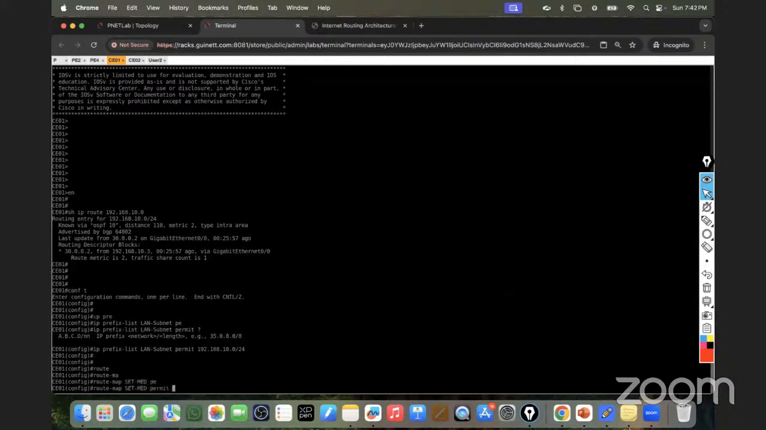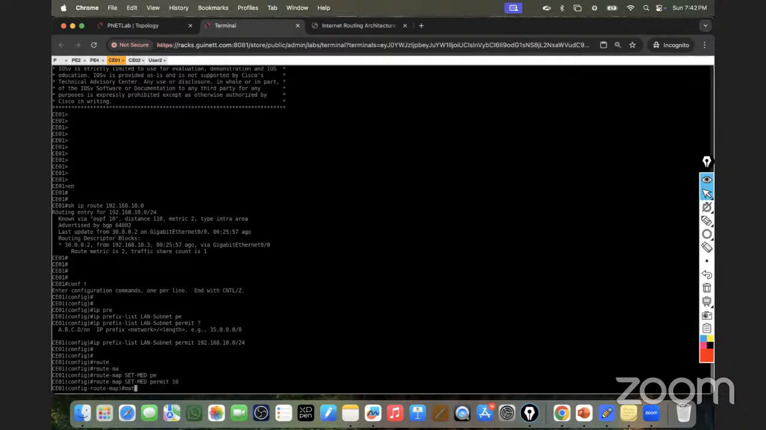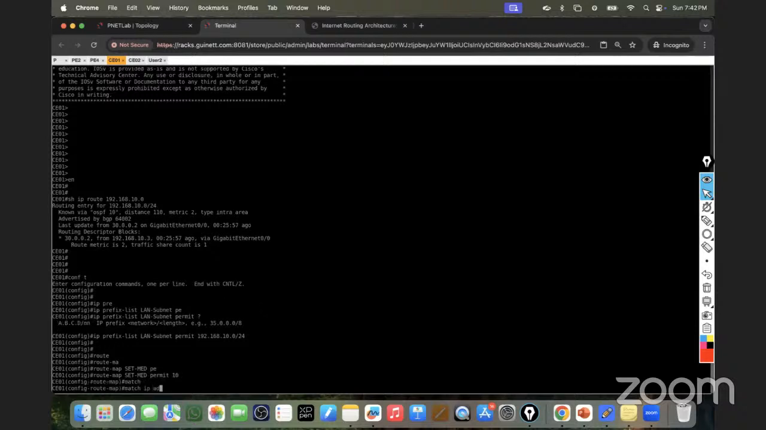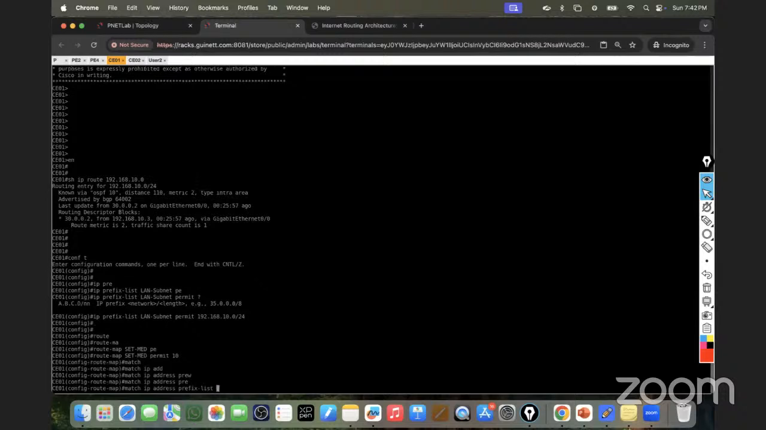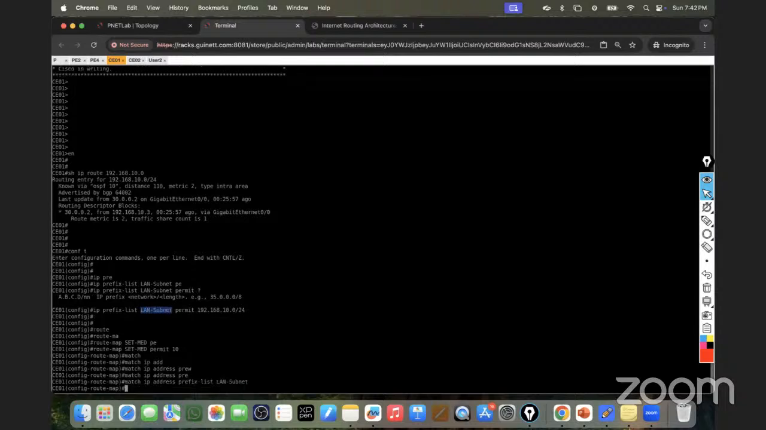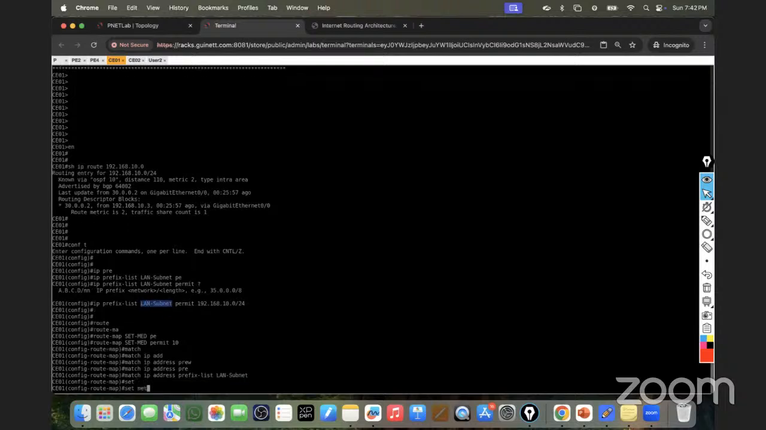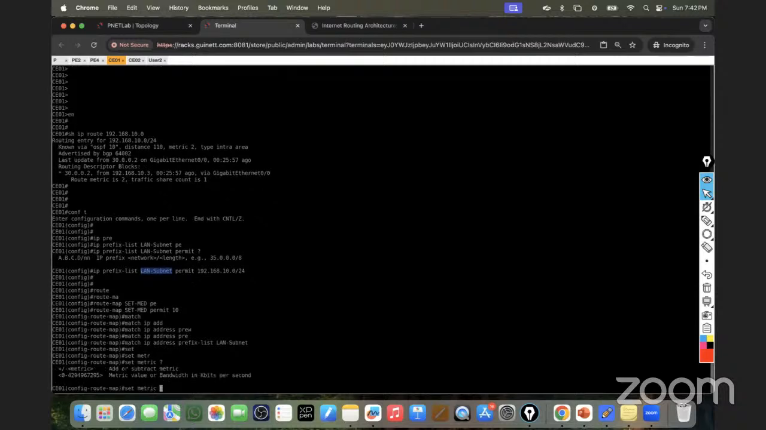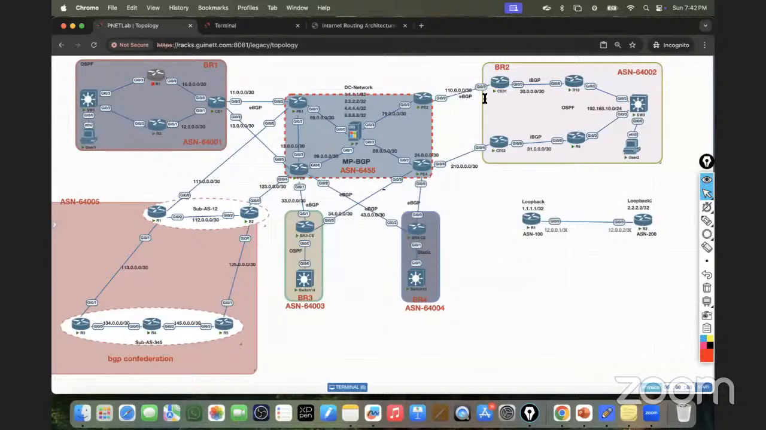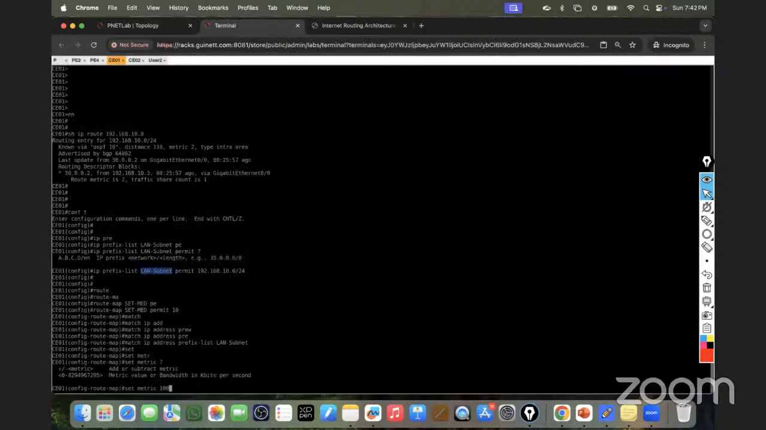Okay, permit 10, match IP address prefix list. This prefix list is this one, the LAN subnet. So I'll just match it, and then I'll set the metric. And what is my metric? This time I'll use a metric of 100, because I want to make it 100 here and 50 toward this neighbor. So it is less preferred from this router's perspective.